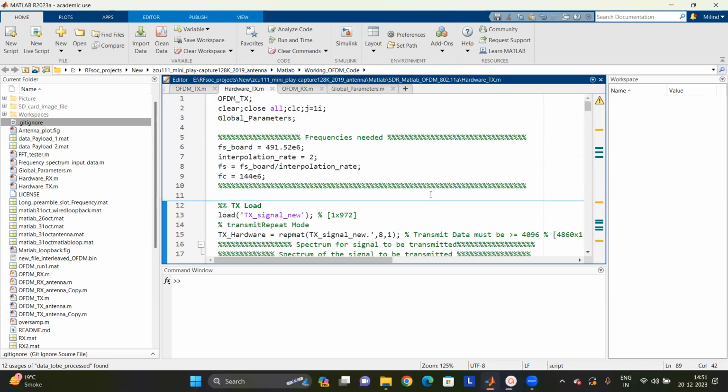Now in the next part of the video, I will demonstrate continuous running of this code on RFSoC using antennas.